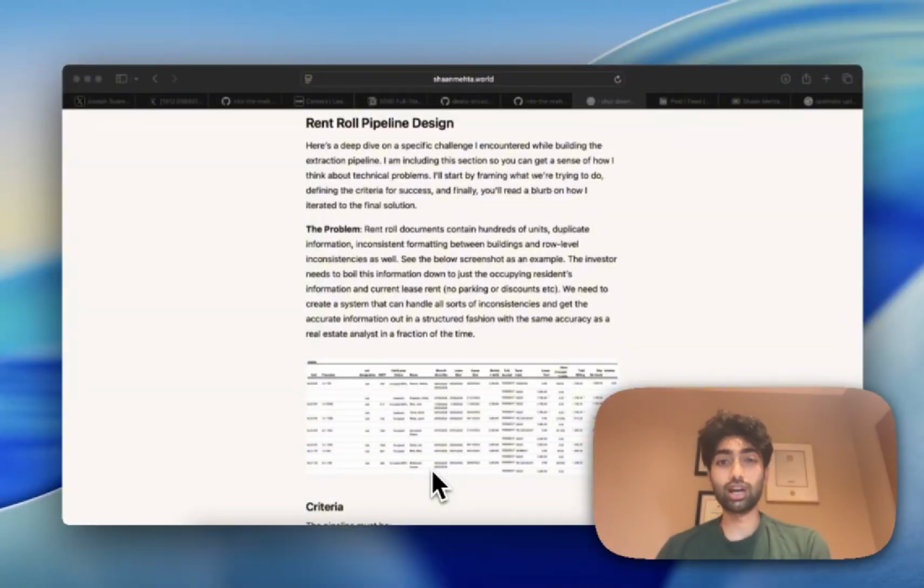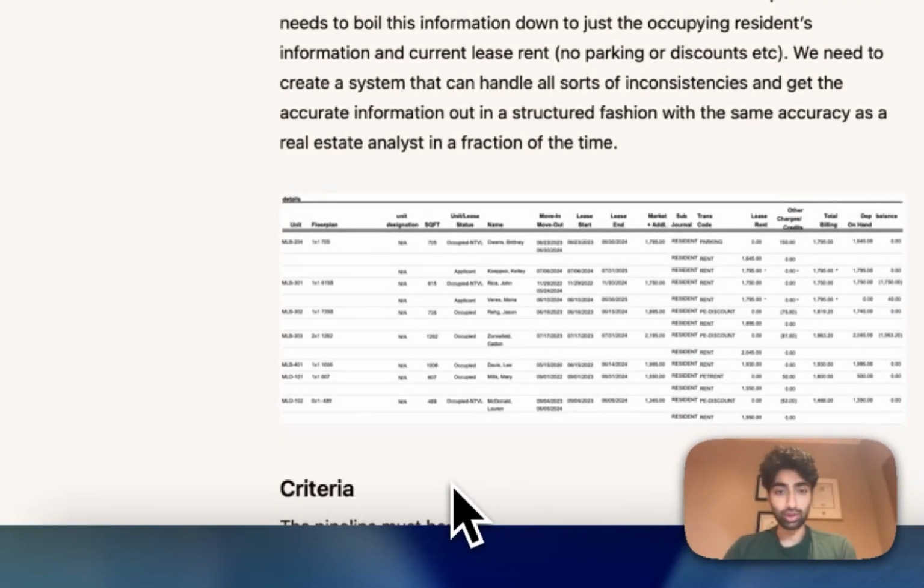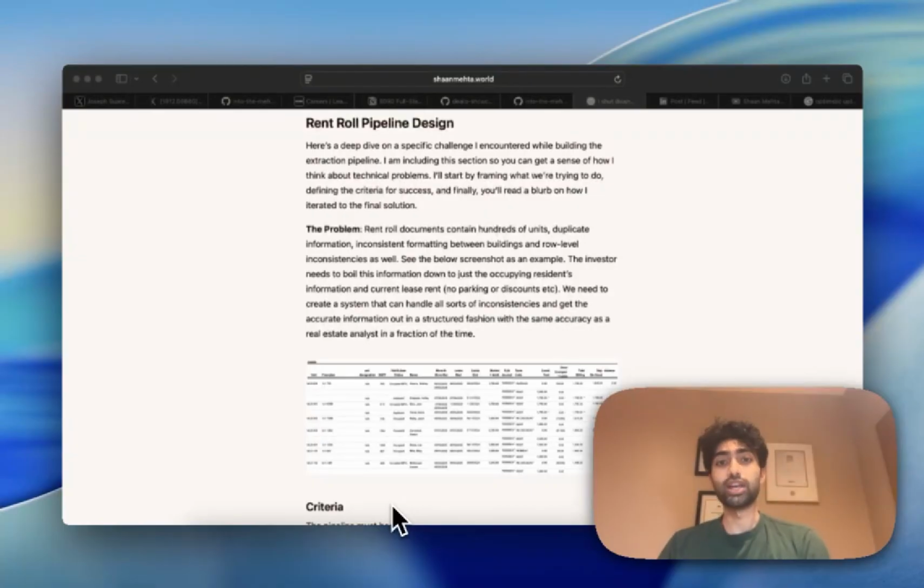Now, to finish off this video, I'm going to show you how I problem solve using the rent roll pipeline design as an example. I always start by framing the problem, then defining the criteria for success for a solution, and finally iterating on the solution, starting with the simplest one and only adding complexity if there are issues that arise.